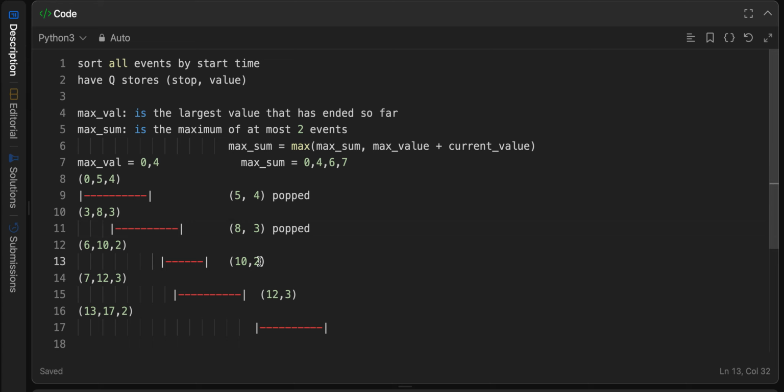We don't need it anymore. This event is worth 2. The max value is currently 4, so we don't need it anymore. This event is 3, and the max value is 4. We don't need it anymore either. So we don't update max value. Now here we have this event, which is 2, and the max value is 4. That would be 4 and 2, which is 6. That doesn't affect the max sum because the current max sum is 7.